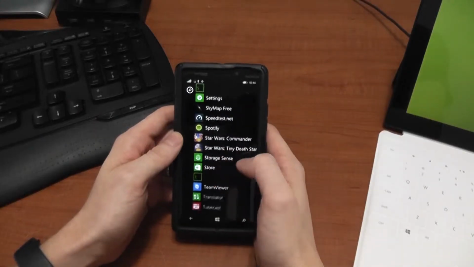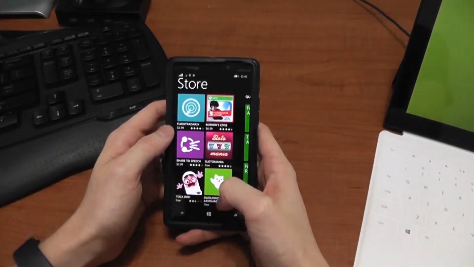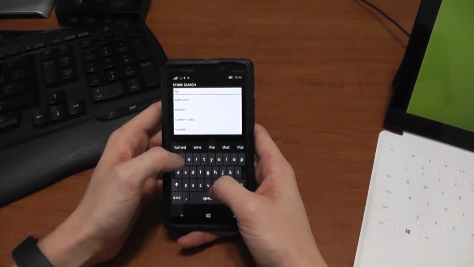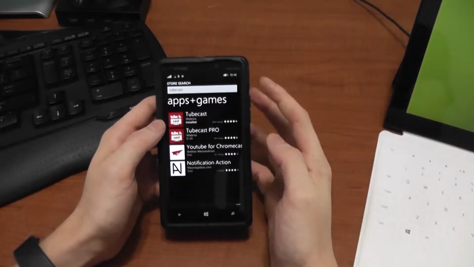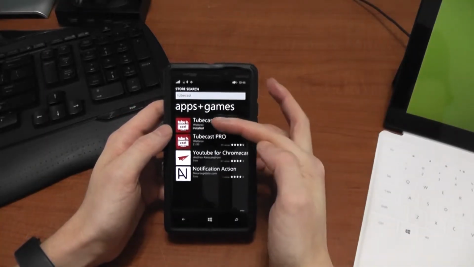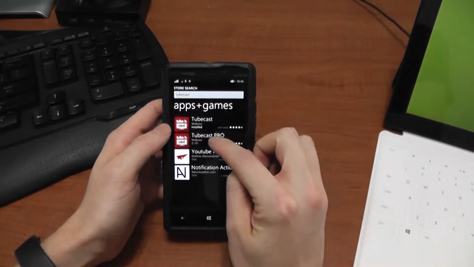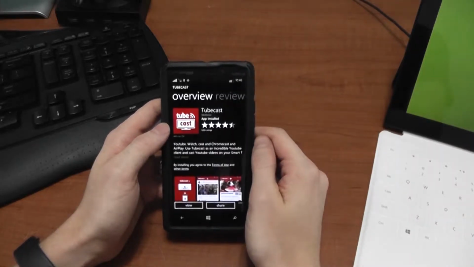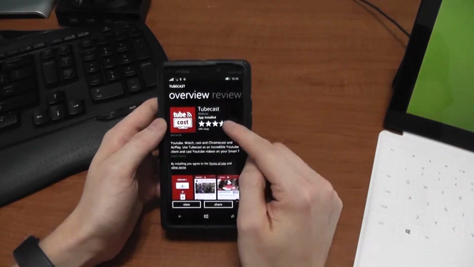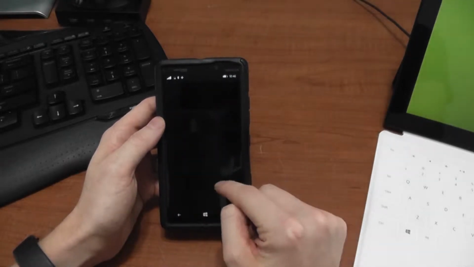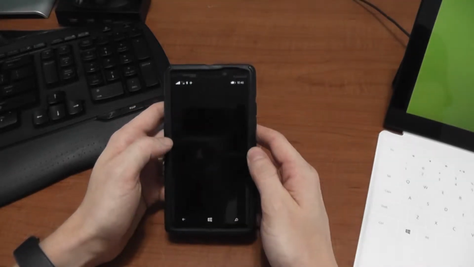So we're going to go ahead and open up the store. And let's do a search for Tubecast. It's going to be right here, Tubecast by Web Rocks. There is a pro version, and I'll explain that in just a moment. So here's the app. You're going to go on ahead and install the app, and then once it's installed, we're going to go ahead and open it.